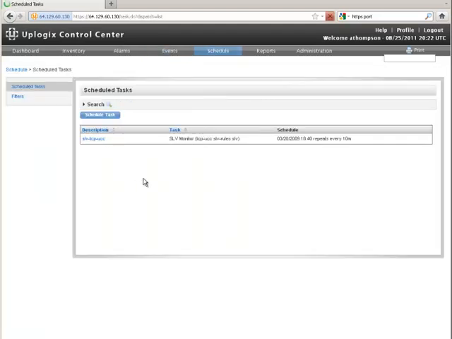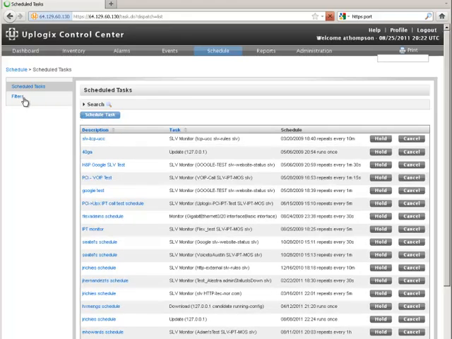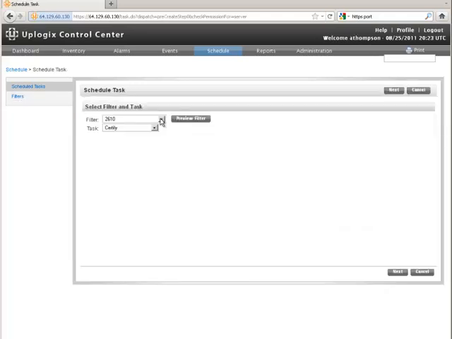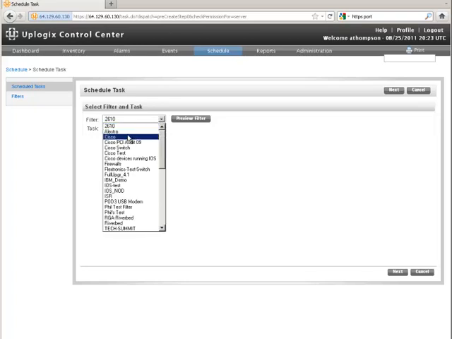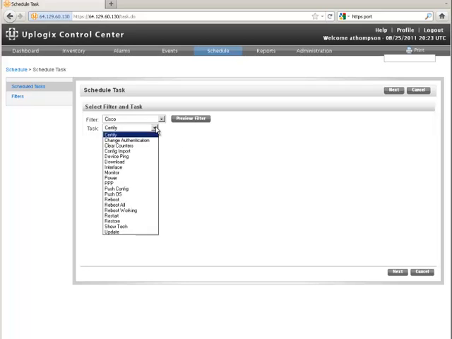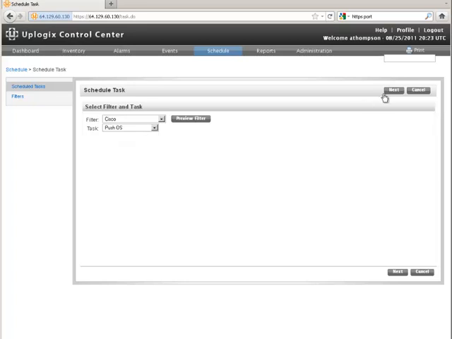The Schedule tab is where we can schedule tasks and create filters to perform actions on multiple devices. For example, from here we can use one of the filters that we've created to select all Cisco devices in the deployment, and then schedule a task such as pushing a new OS image to all of those devices.